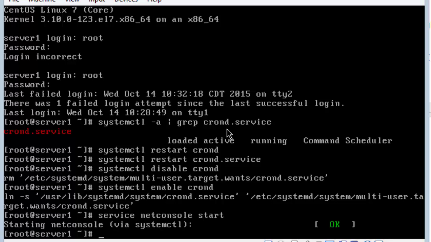So I want you to take a screenshot. It should look very similar to mine. It shows the netconsole is started with an OK. And then I want you to power off your CentOS and boot up into Ubuntu server for the next lab.